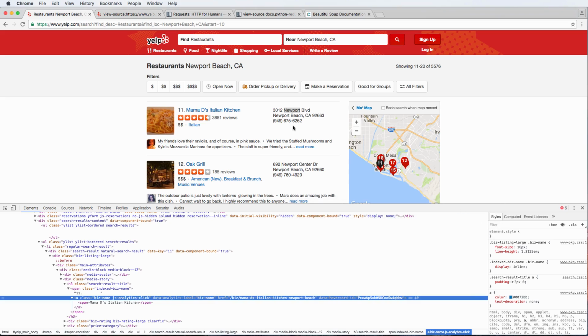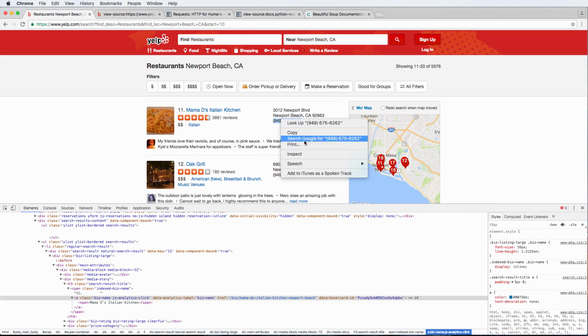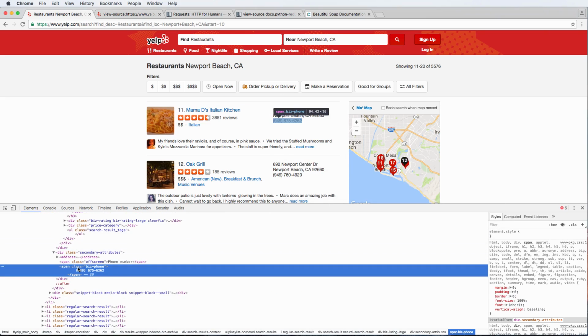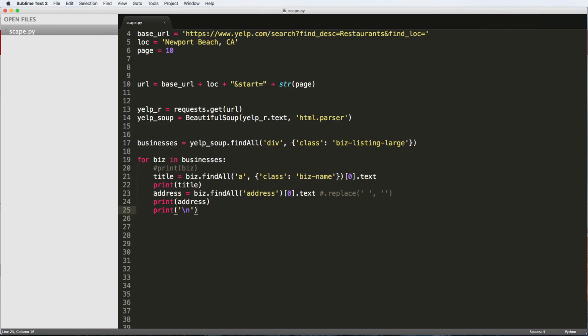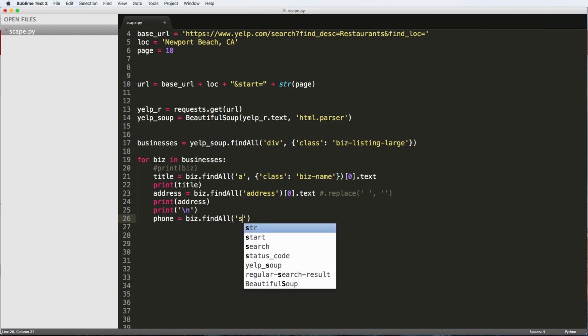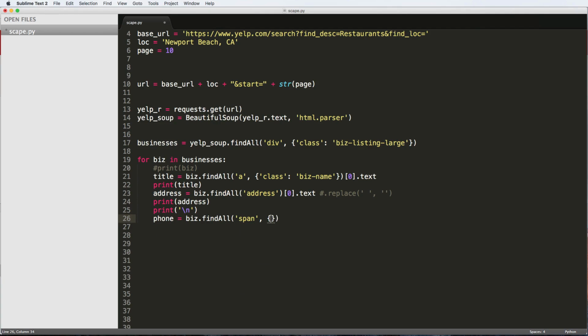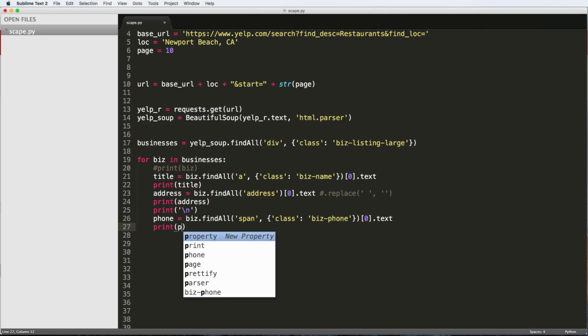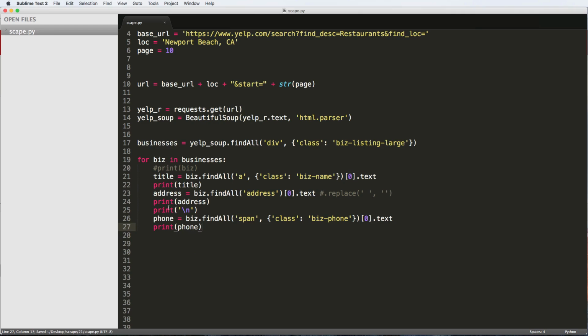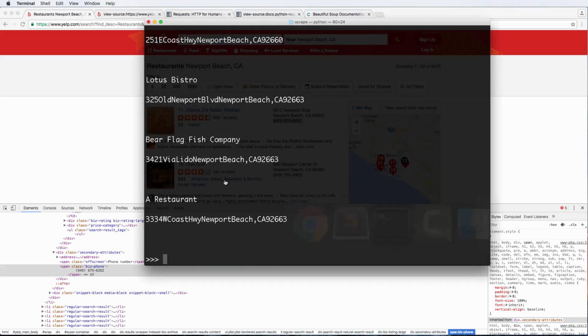The last thing that we need is the phone number. So let's go ahead and inspect the element there. And we've got our phone number in a span class equals biz-phone. So last thing, we would do phone equals biz.findAll and span, class biz-phone, 0, and text.